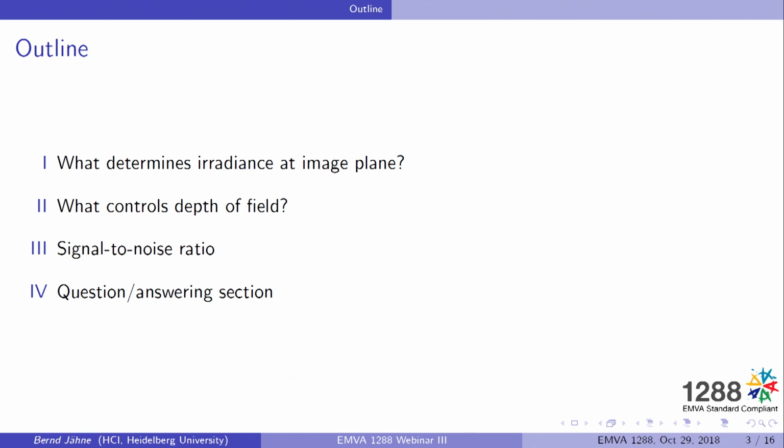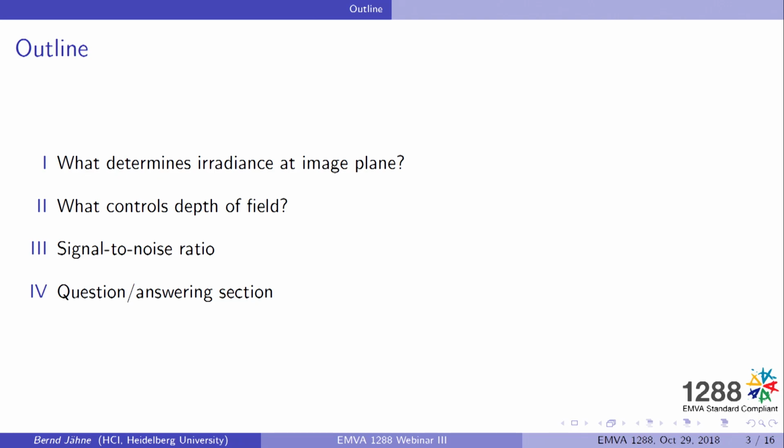So concerning these many questions, we will basically select the 3 most important ones now and go through them step by step. The first is what determines the irradiance at the image plane. So how bright can the image get at the image plane? Then we have to ask the question, what controls the depth of field? And then we also have to investigate different applications and see what kind of signal-to-noise ratio they need. And then, as with all these interactive webinars, at the end you can ask your questions.